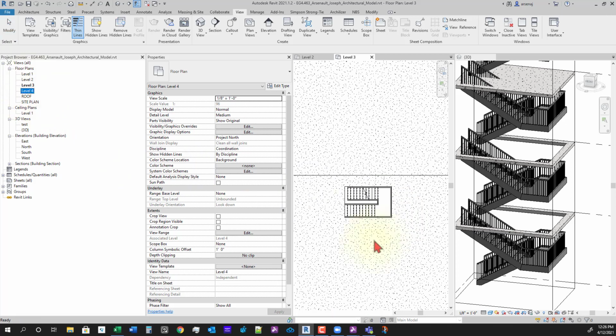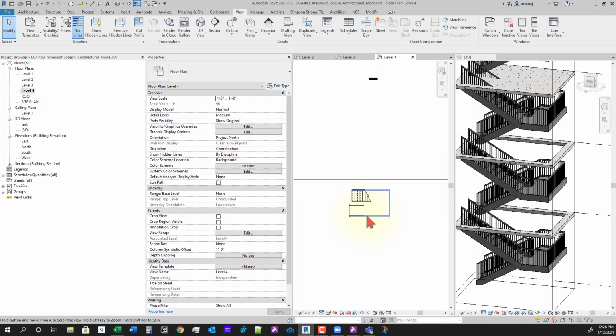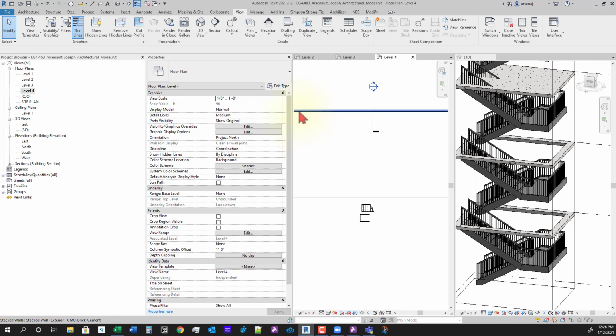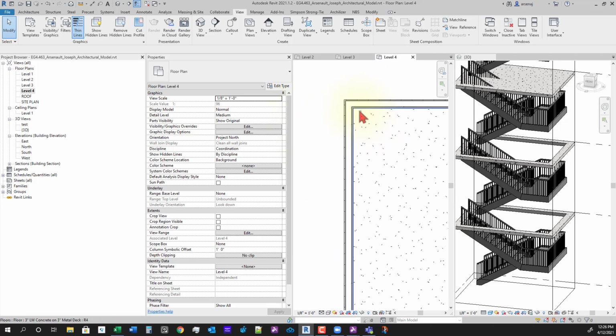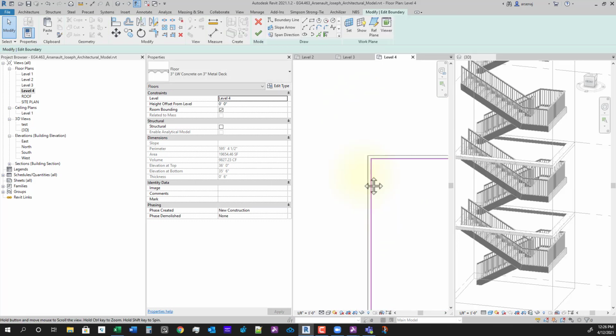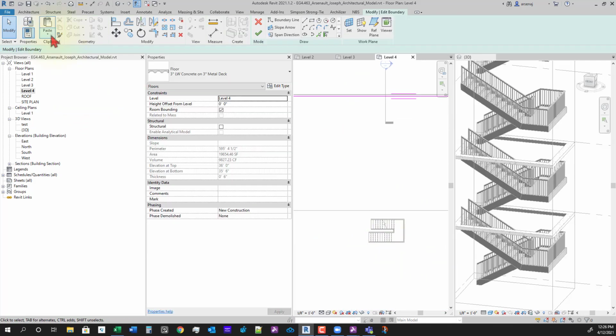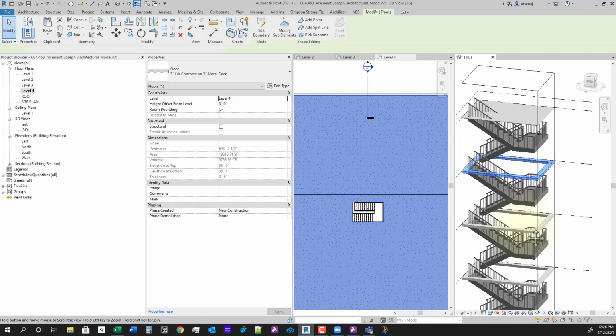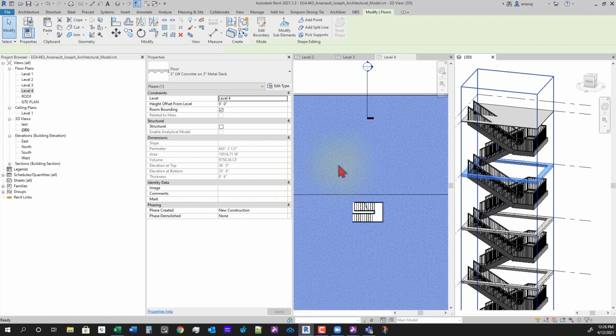I'll go to level 4. Hover over this top corner to get the slab. Double click or hit Edit Boundary. Go back up to Paste, Align to current view, and it'll place that slab on level 4. And so now we just need to do the last thing to level 5.